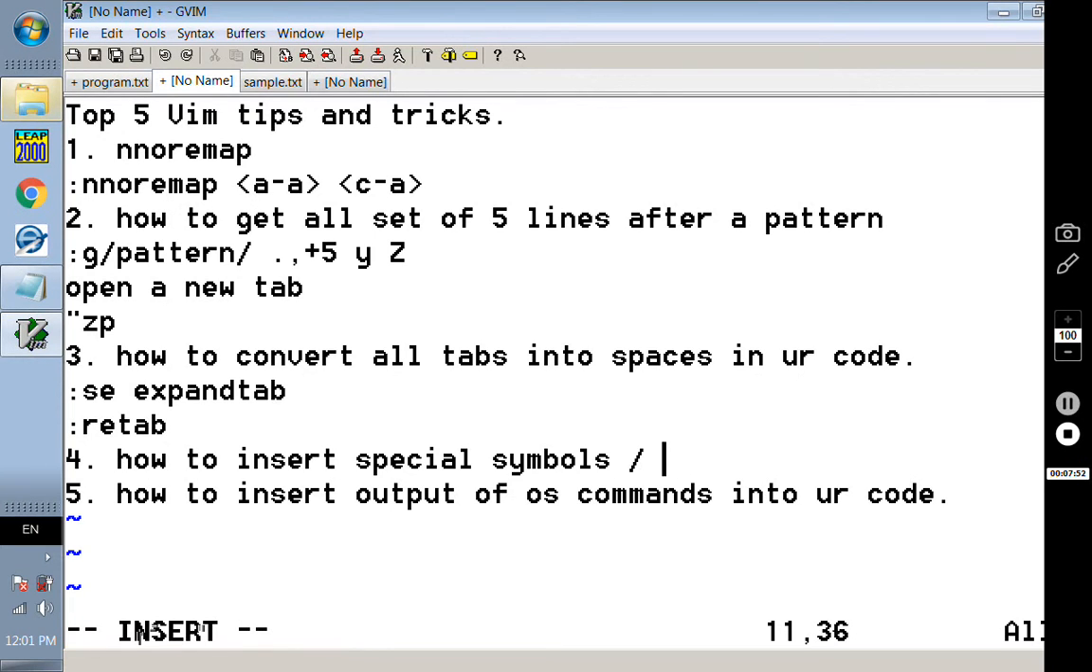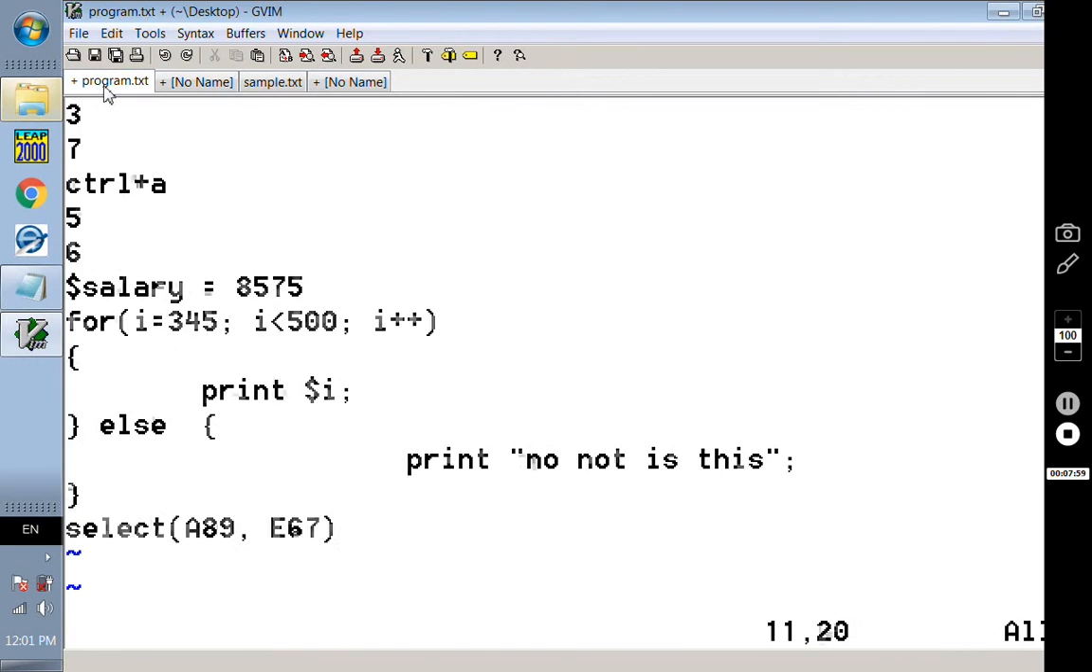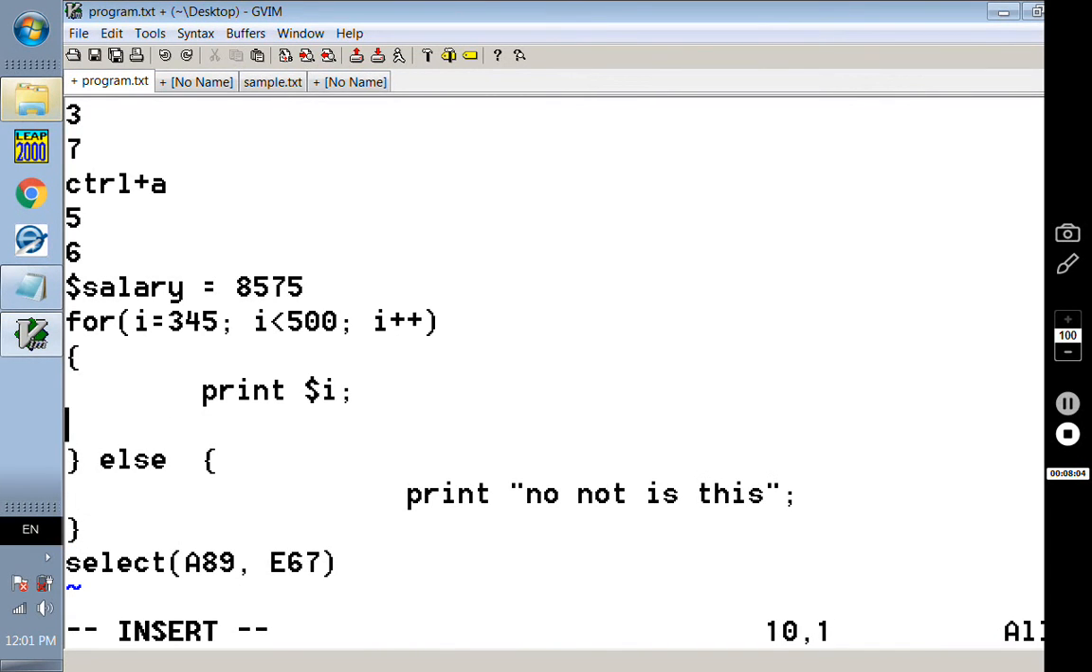The next one is how to insert special symbols, otherwise called digraphs. In the previous top 10 I already covered digraphs, but I want to give it again. Let's say for example you want to insert a copyright symbol. How can I do it? In insert mode, press ctrl+k and CO. You see the copyright symbol? Like this, so many symbols are available. How to insert all those symbols?